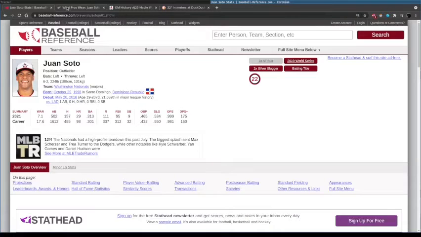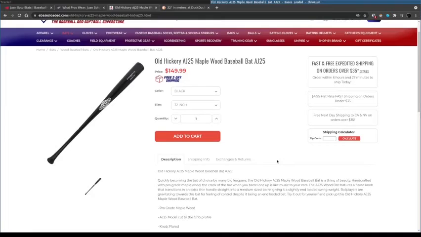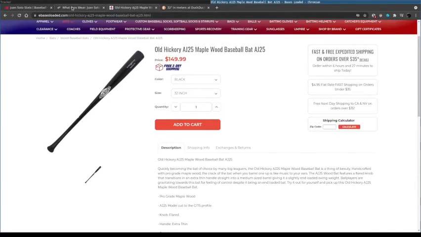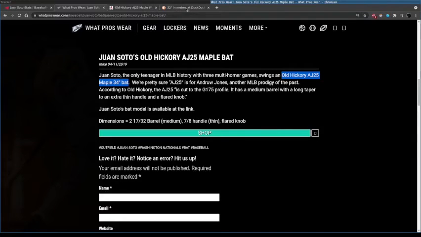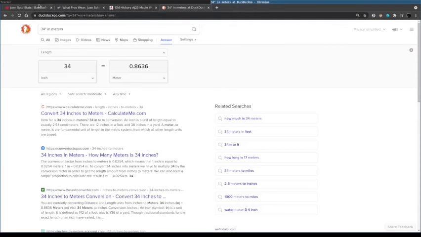So, some of this information is also available, what kind of gear different athletes use, so we can figure out that Juan Soto likes to use a 34-inch baseball bat, Old Hickory AJ25, according to this website. That seems reliable enough. I searched in a couple of places. 34 inches is one of the standard baseball bat sizes. You can actually find this as a real bat. Then we can take 34 inches, convert it into meters, and just plug that into our length scale. That comes out to be about 0.86 meters.